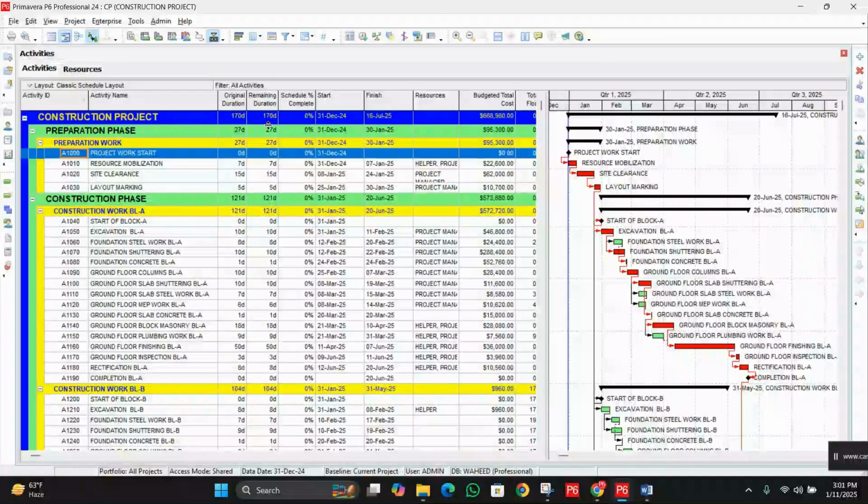Hi and welcome to the new video. In this video, we are going to learn about filters, how to define filters, and how to apply filters in Primavera P6.